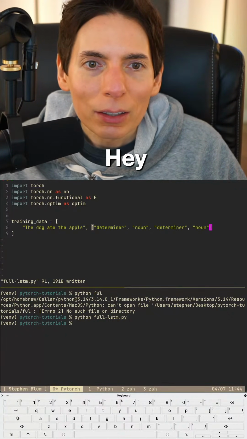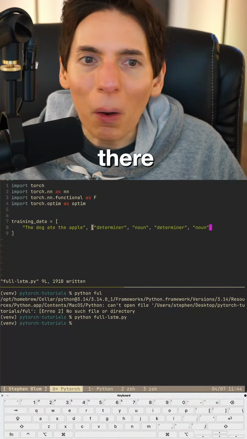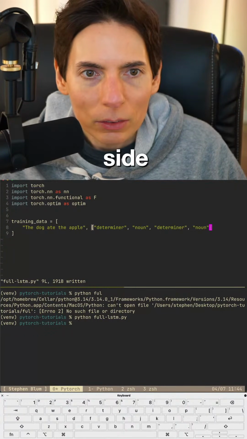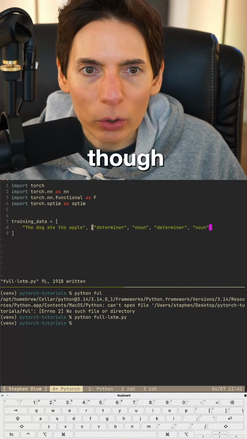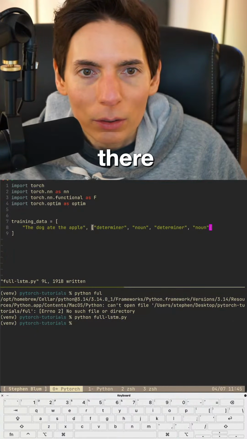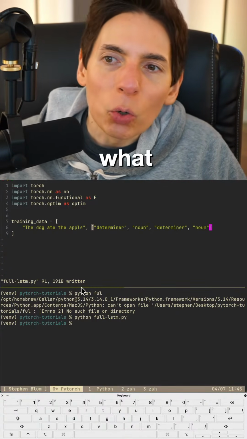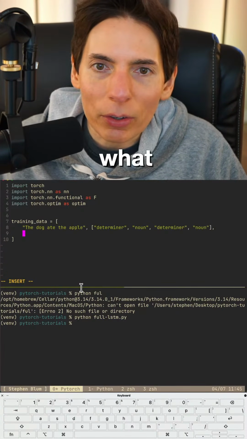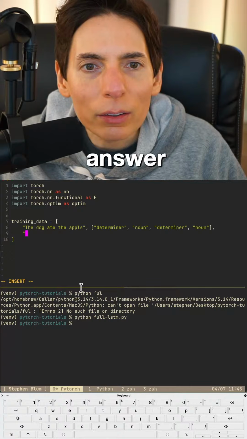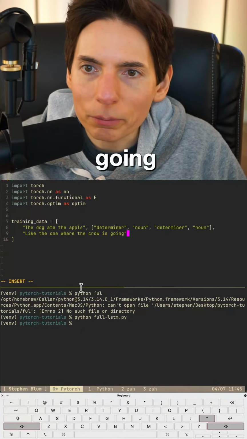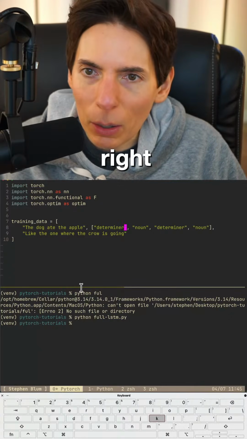Hey, Sam. So, like, no water there. There's no water, right? The crow is on the other side. But it's already there, though. It's already there. The other one is the crow. All right, you know what? I've got your answer. Like the one where the crow is going. There. All right, there we go.